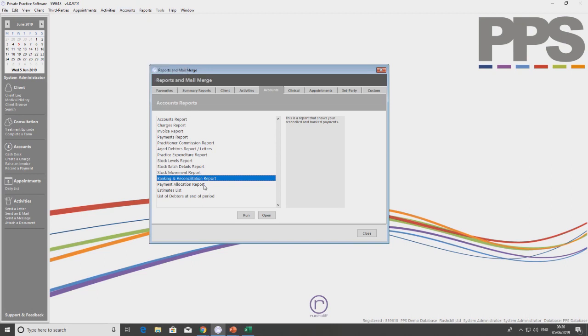Payment allocation report. So that's a really useful one if you have a lot of payments from third parties. That will just show you, of the £3,000 you received from Medisure, for example, where that was allocated to, so which insurance companies paid which invoices off in your list. And then finally, you've just got an estimates list report, which is just going to show you all the quotes that you've raised within PPS.